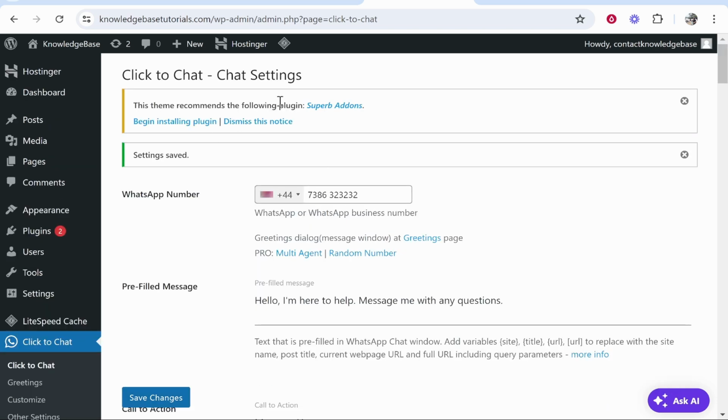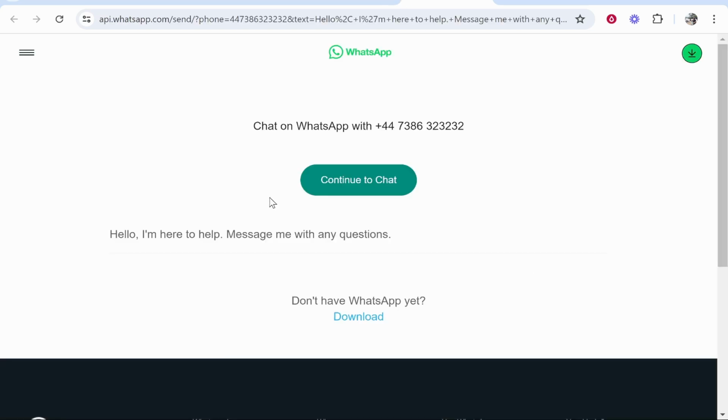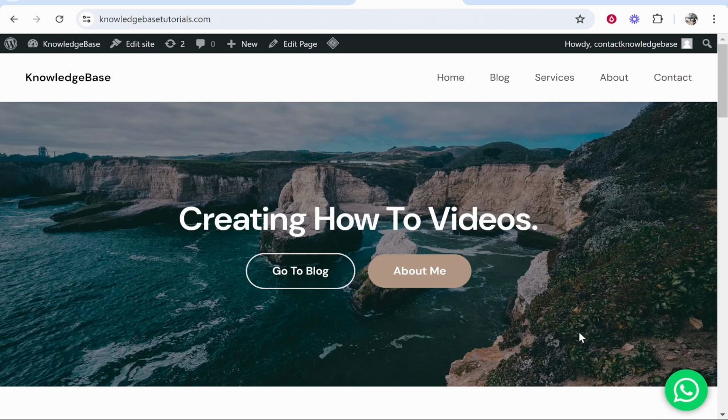Once you've got the changes saved, head over to your website and preview it. You can see now we've got the WhatsApp button, and if someone clicks on it, it's going to take them to WhatsApp. Now, obviously, if they click on it on their phone, it will open up their app.